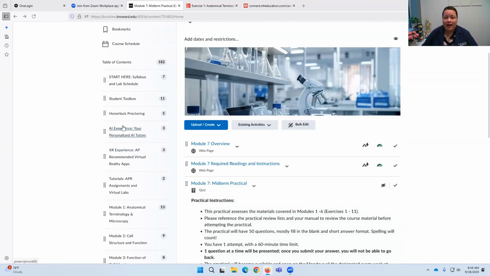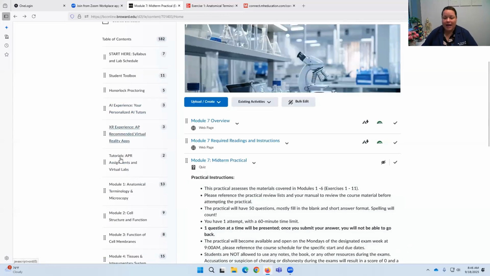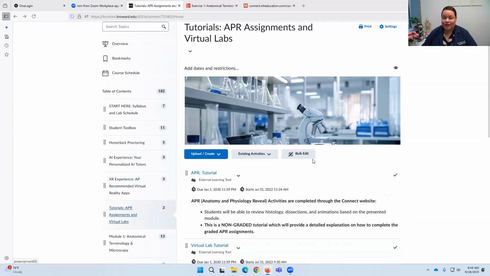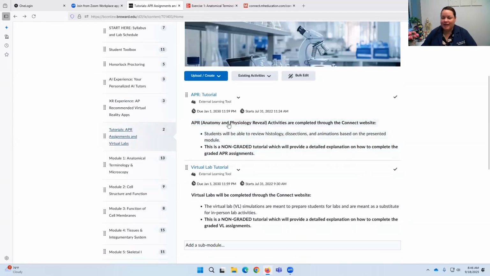There's a module that will allow you to take a tutorial on APR assignments, those Anatomy Physiology Reveal, as well as the virtual labs. These are hyperlinked. Notice the little Lego icon, so that means it's going to bring you over to Connect. It is a non-graded item. They are set up for unlimited attempts, so this is a fantastic orientation and definitely should be on your to-do list during the first week of the course.